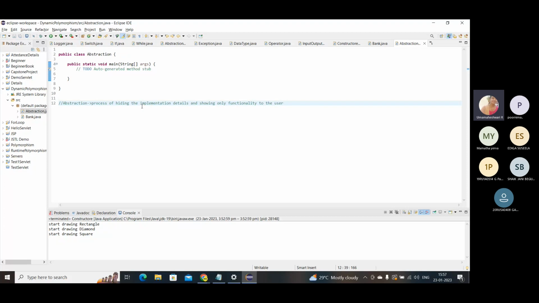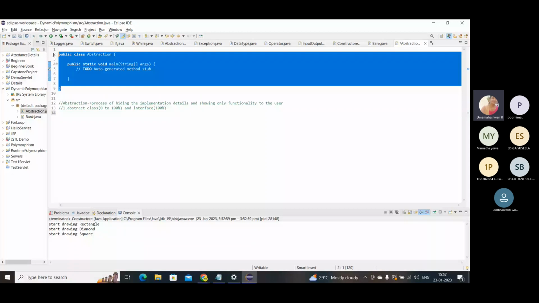In abstraction, we can achieve two things. One is abstract class, 0 to 100 percent, and the other is interface, 100 percent. What are the things you need to remember while creating an abstract class? I'll tell you point by point. The first one is that the class should be abstract.